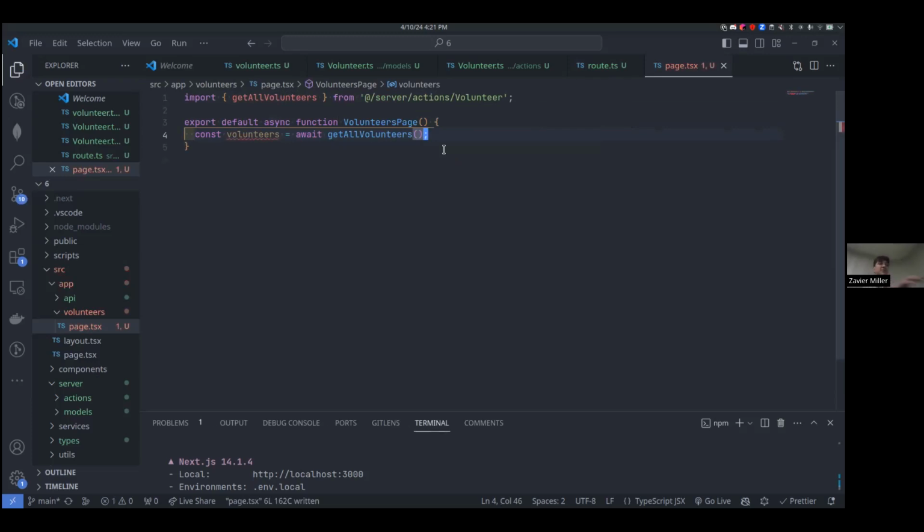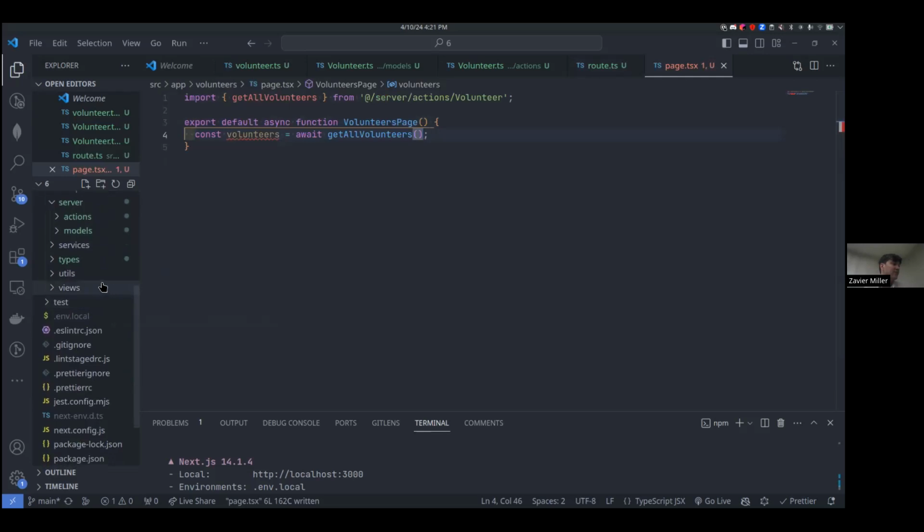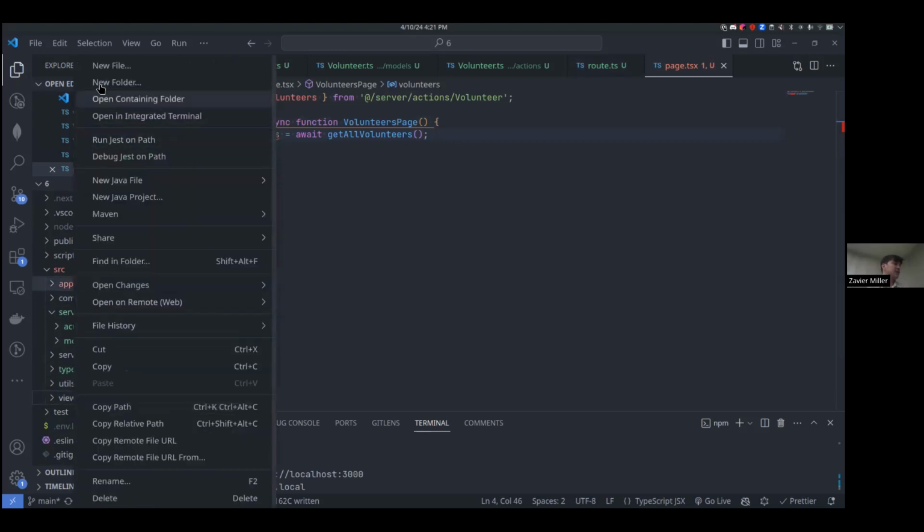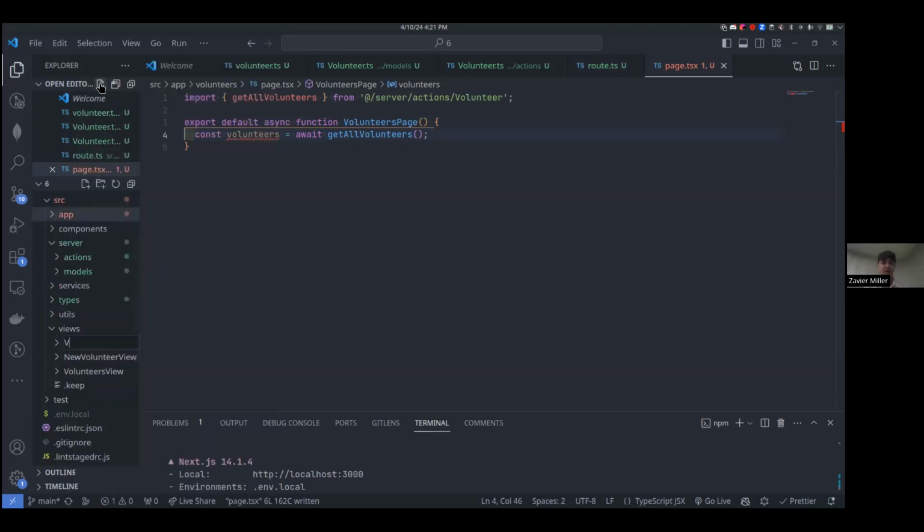So this is going to run on the server. This component is going to be built on the server. Then it'll be sent over to the client. So let's go ahead and make the component that is going to be run on the client, the view component. So to do this, we'll create a new folder inside of source/views. So I'll close this app folder. See at the bottom we have source/views. I'll create a new folder in here, and I'll call that volunteers view.